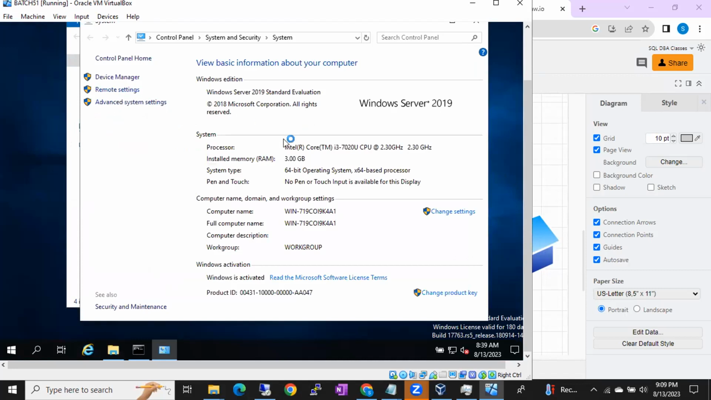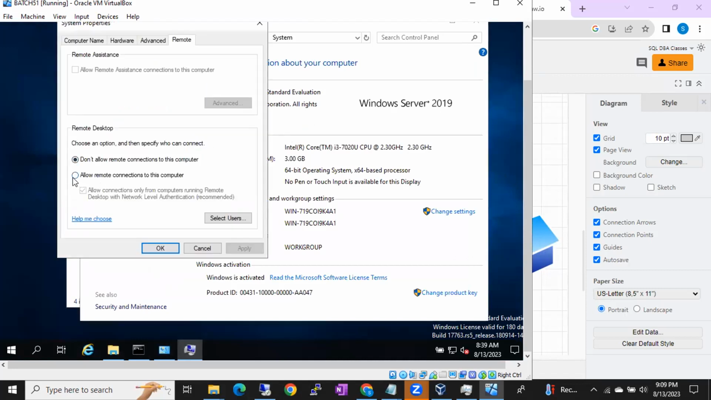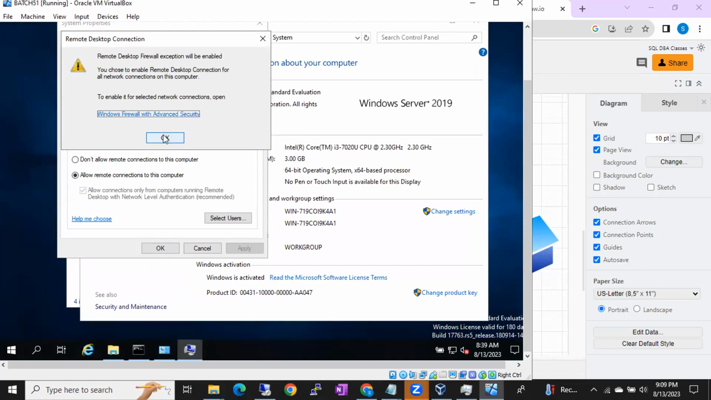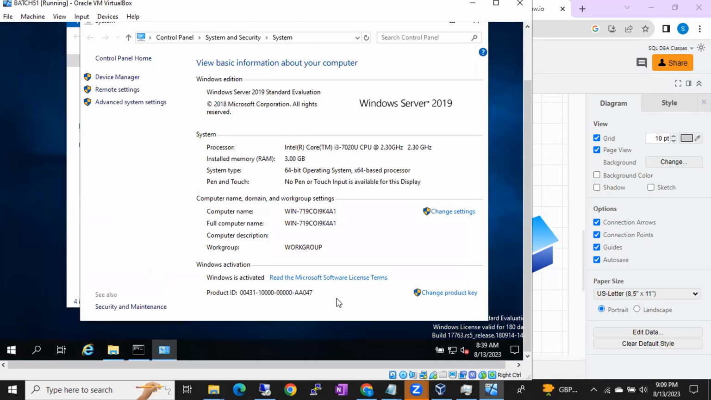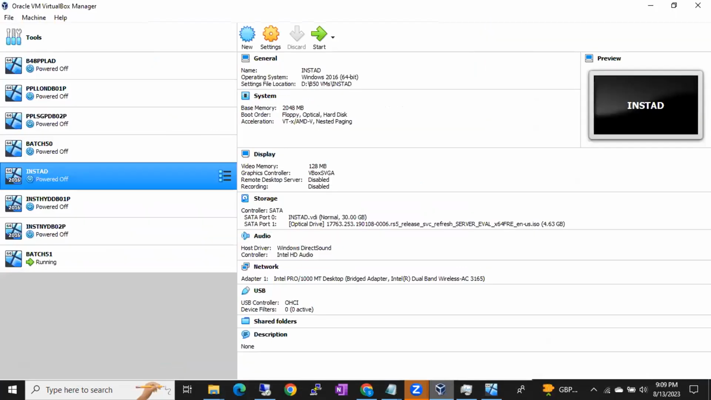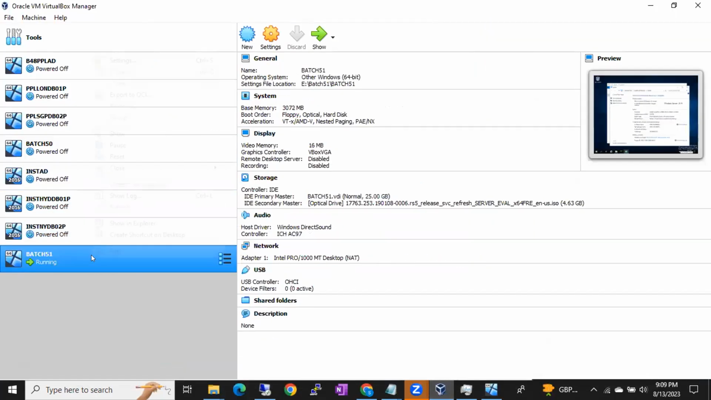Go to remote settings. Click on allow remote connections to this computer. Click OK. Okay, apply. Okay, this is one setting that you have to do. Second setting, go to your Oracle VirtualBox Manager. This you have to do in your laptop.